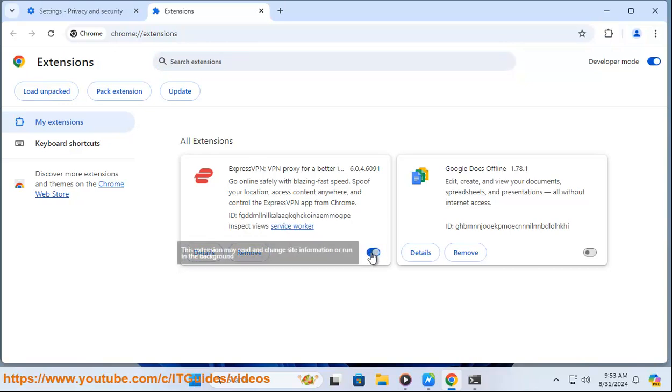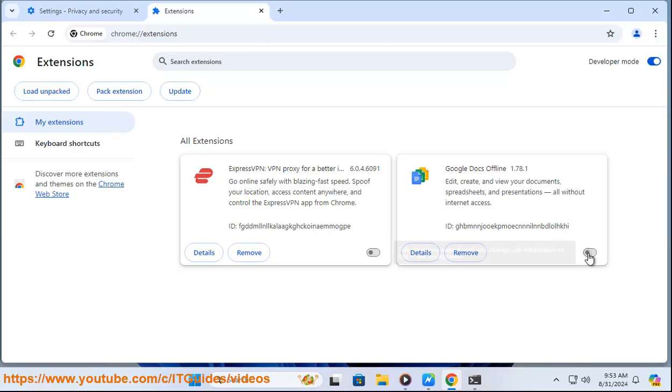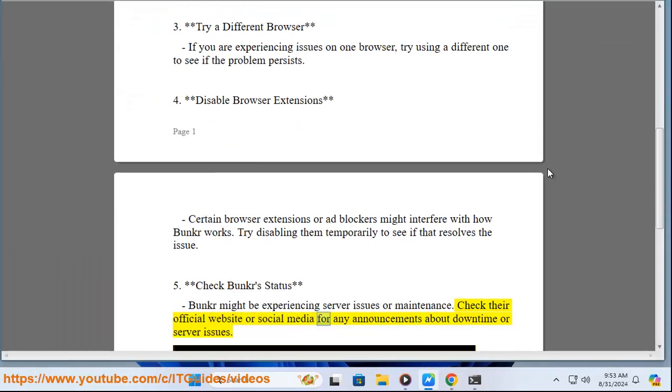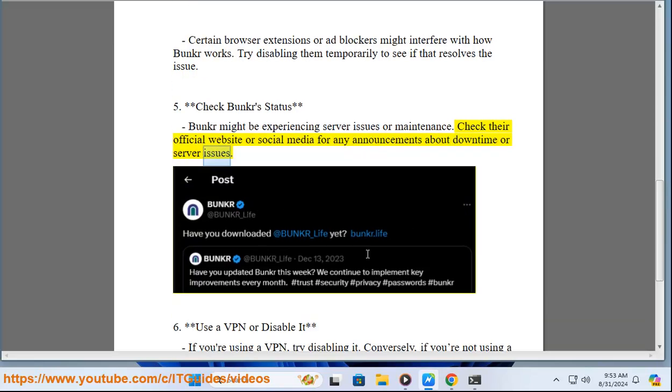5. Check Bunkr status. Bunkr might be experiencing server issues or maintenance. Check their official website or social media for any announcements about downtime or server issues. 6.